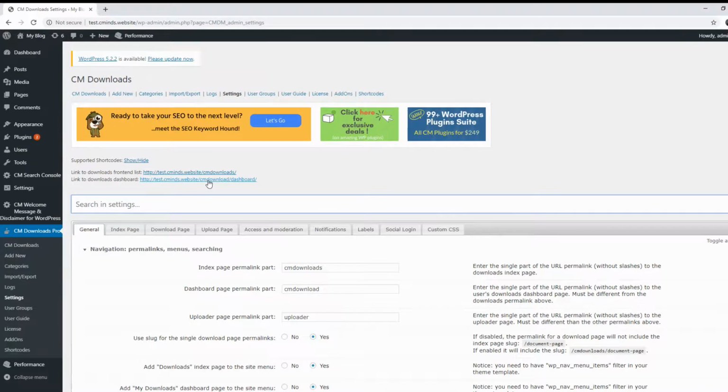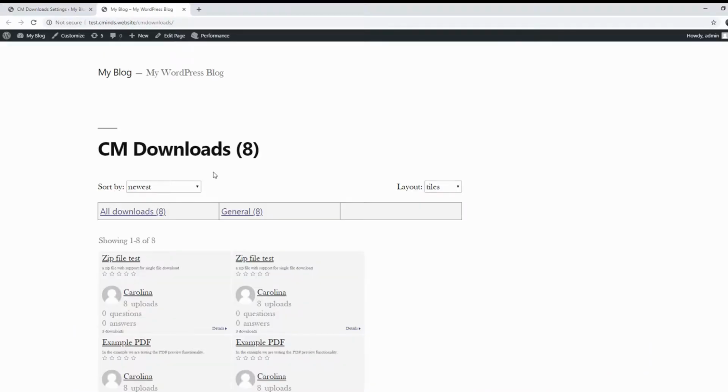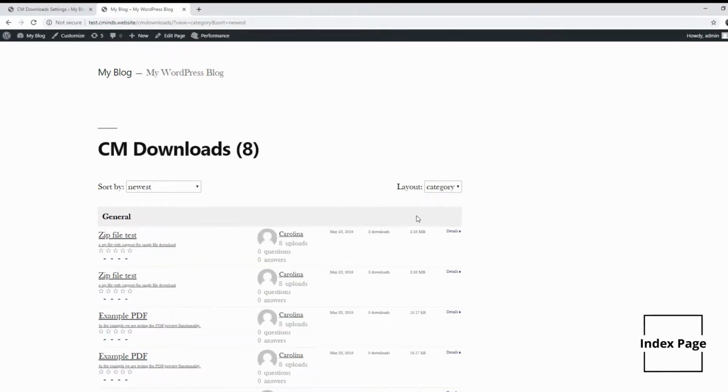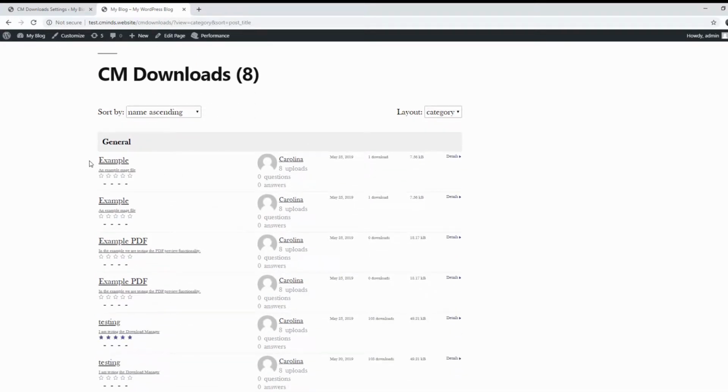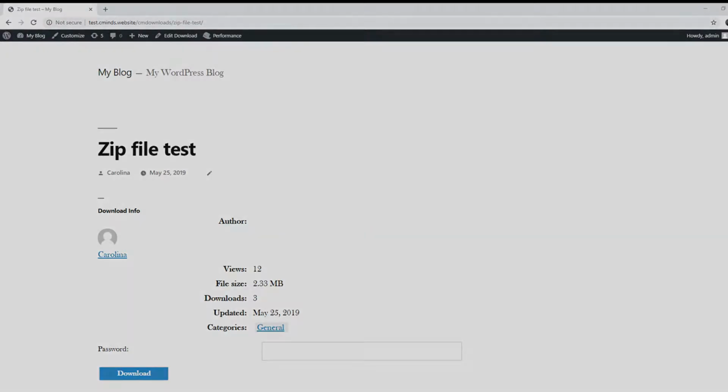Found above the Settings tab, you can preview the changes you make by clicking the given links. If you click the first link, you will be directed to the index front-end page. On this page, you will find a list of files that have been uploaded, all categorized with a title, the author, and the day it was uploaded, as well as give places for a description of the file.